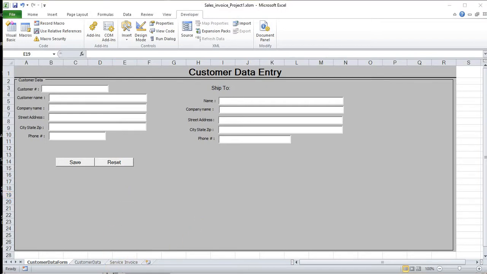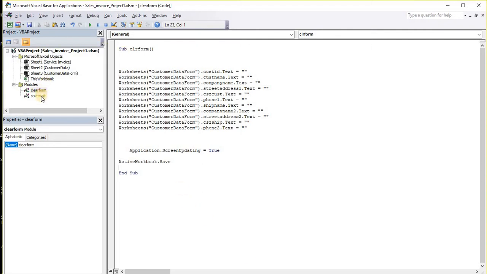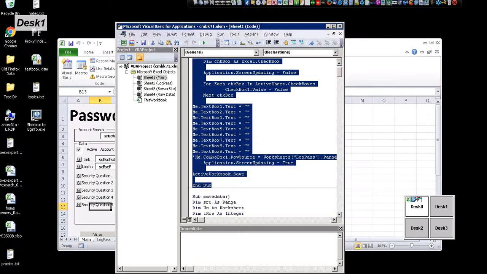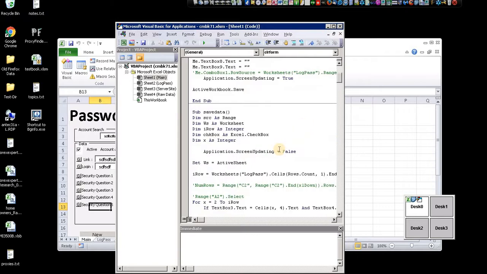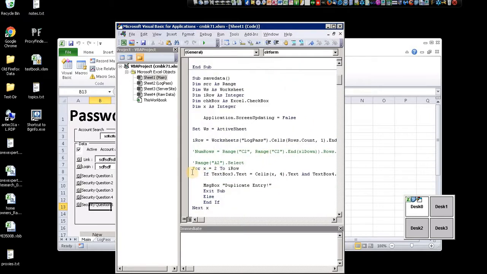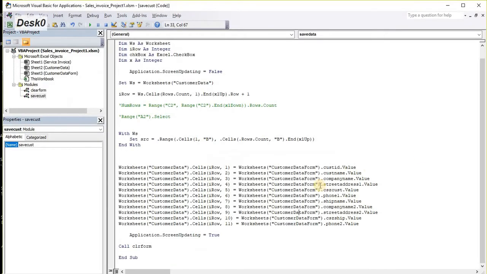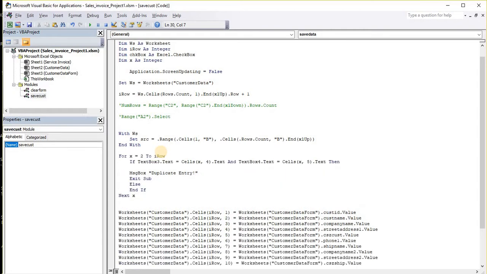Let's take a look at the code again. It's real simple. You want to save a customer. Now I want to put that duplicate check back in there to check for duplicates. Save data. All right, and I'm gonna fix this code to work on this sheet because I don't want duplicate data. So let's see how we can make this work for us.